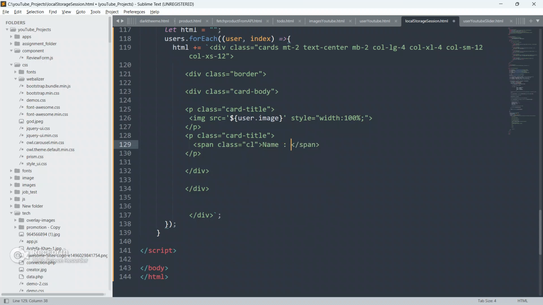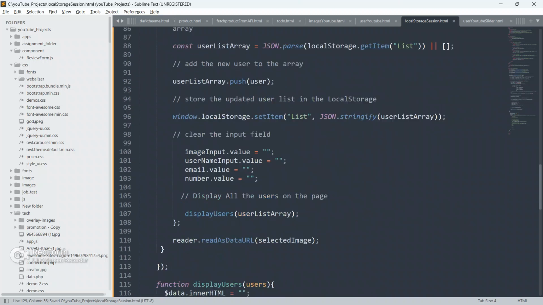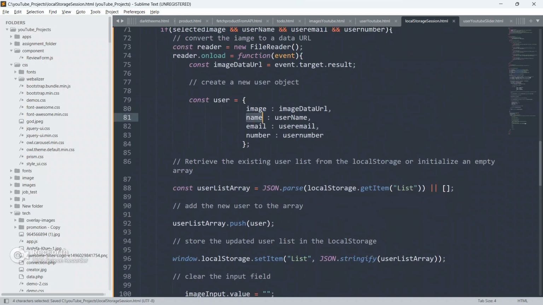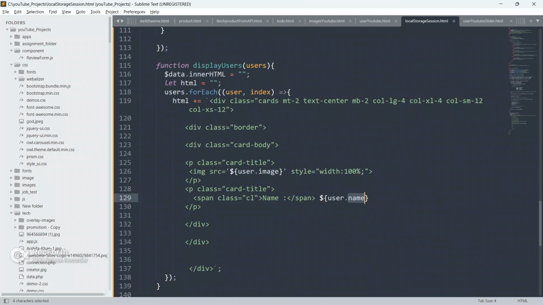Okay, so now put name here, colon, and now we will display here by using string interpolation, and we will use user.name. This user dot name, which name? This name from the user object. So user dot name.